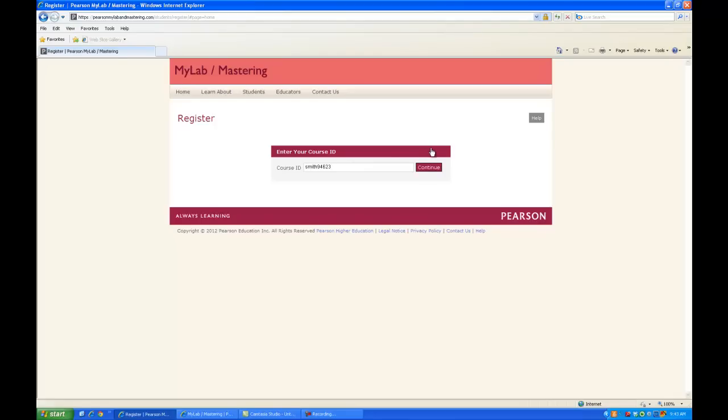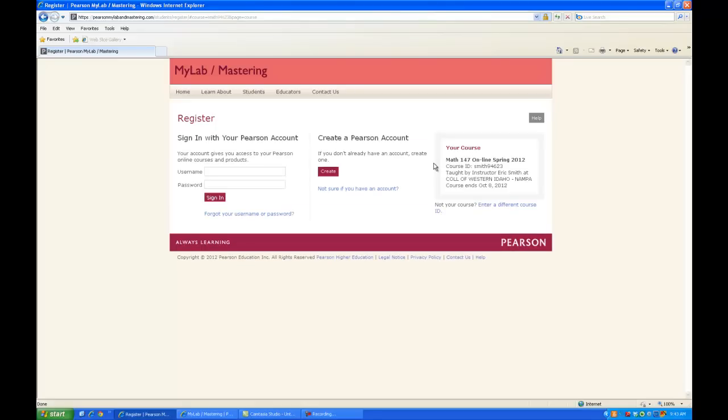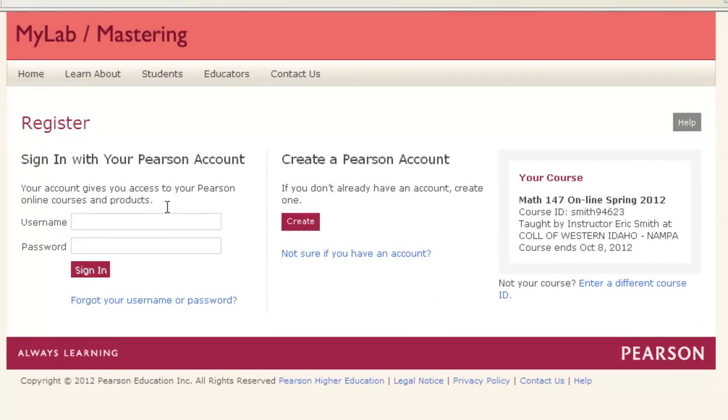Now, once you type in that course ID, you'll hit Continue, and this is where you can then log in if you already have an account, or start setting up an account of your own. So if you've used MyMathLab in the past, feel free to type in your username and password, and it should take you to the proper course. However, if you've never had a MyMathLab account, then you want to go to Create a Pearson account over here and just click that Create button.